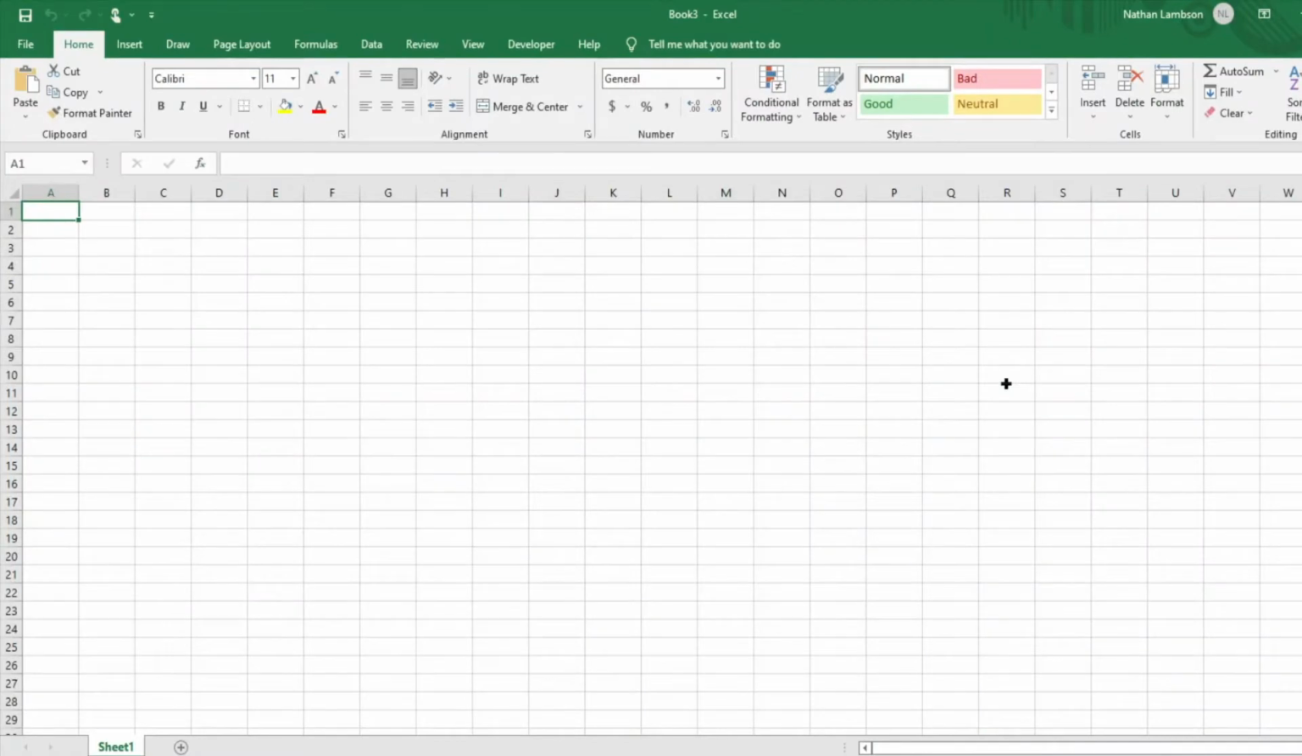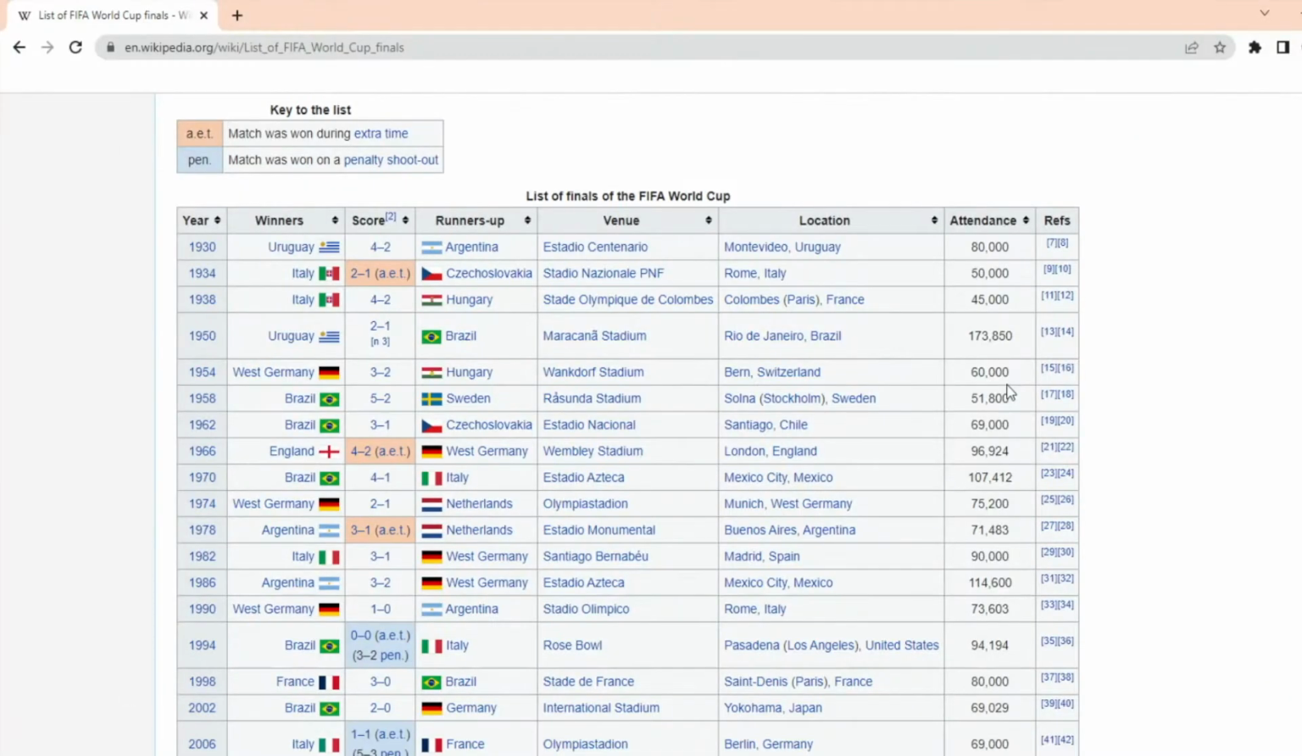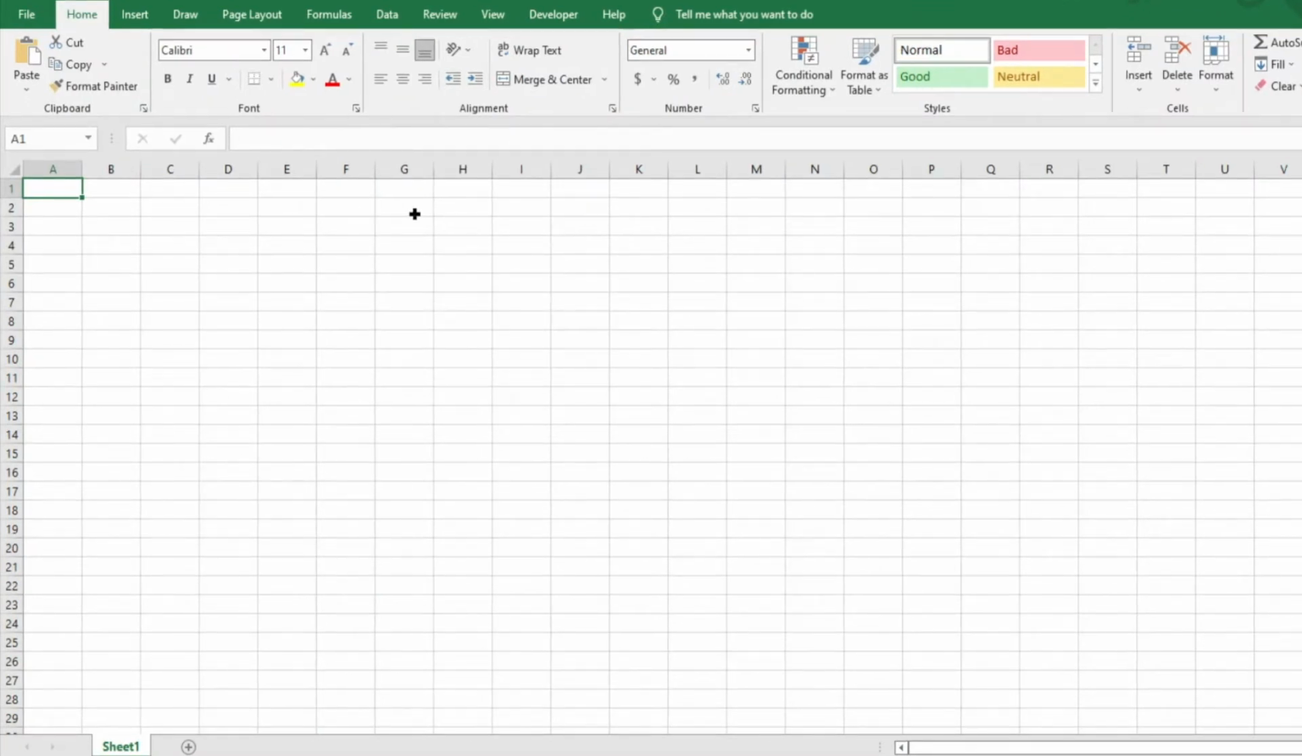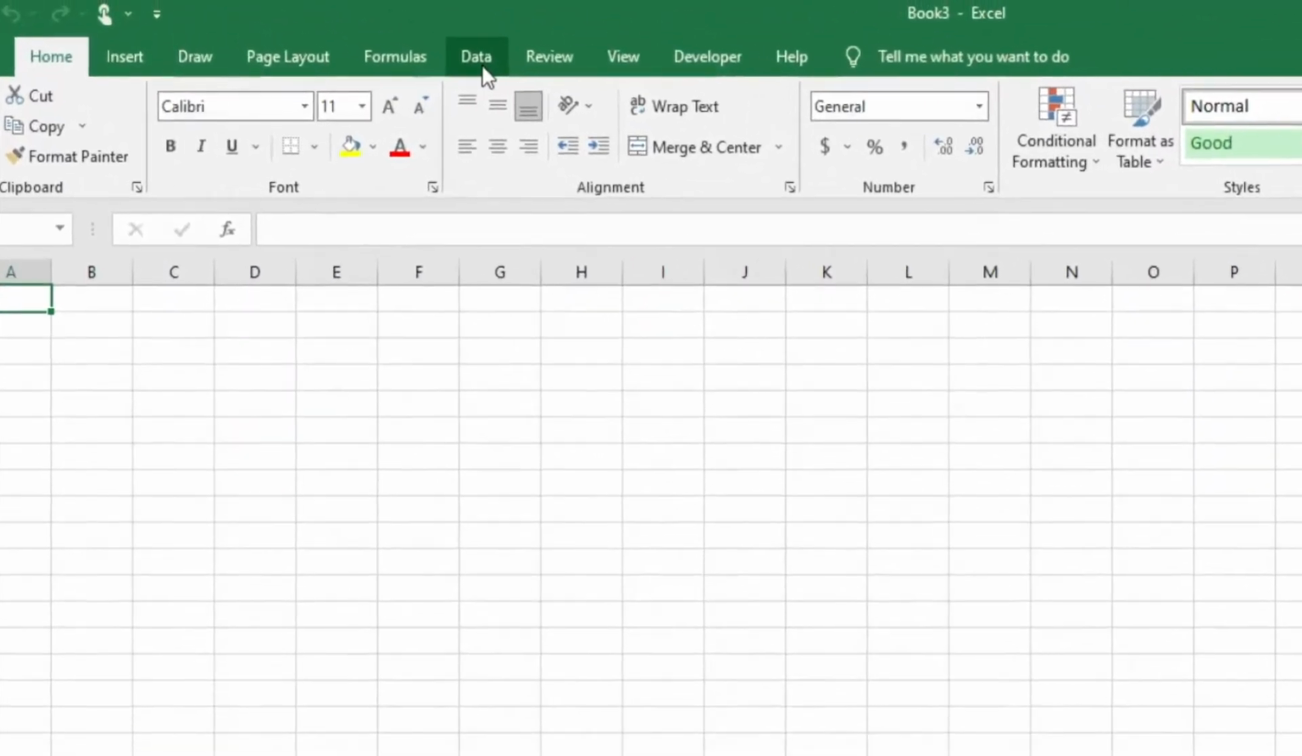So, for example, here I've got my table of World Cup winners through history, and let's say I want to put this in an Excel spreadsheet. What I'll do is go to my Excel workbook and go to Data. So I'll click on the Data tab.